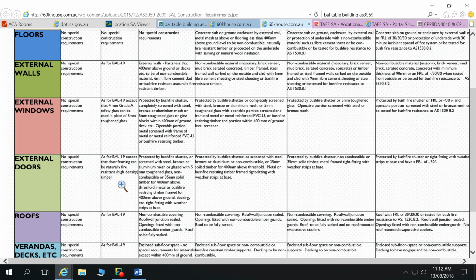And then non-combustible or 35mm solid timber for 400mm above threshold. So non-combustible timber at the bottom, or toughened glass, or screened, or bushfire shutter. And so you look through here and go, well, actually, 35mm solid timber for 400mm above threshold, made of bushfire resisting timber, that might not be so onerous.